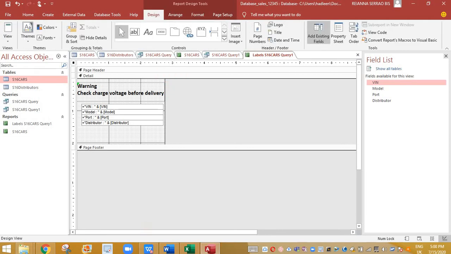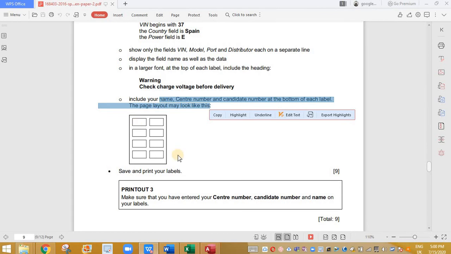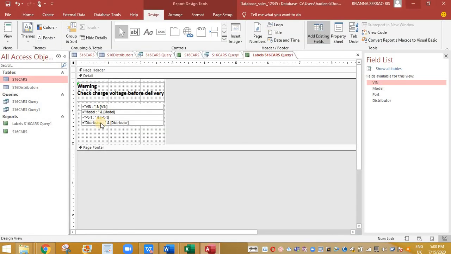And then the next part says include your name, center number, and candidate number at the bottom of each label. The page layout should look like this. Okay, so let's go here and create a box here. Type your name, center number, and the candidate number.